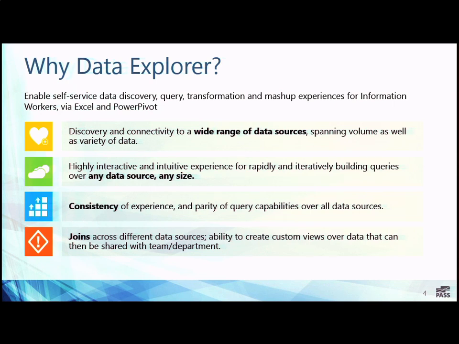One is the notion of discovery and connectivity to a range of data sources. We have an ongoing investment, and it's something that we take very seriously, to expand the portfolio of data sources we connect to. And we'll get to the range of data sources in a bit.